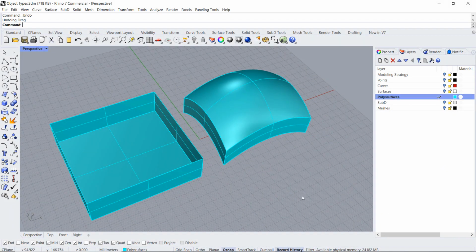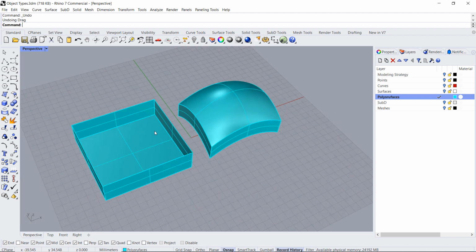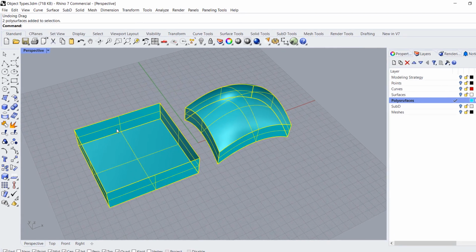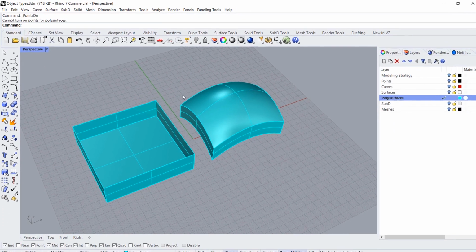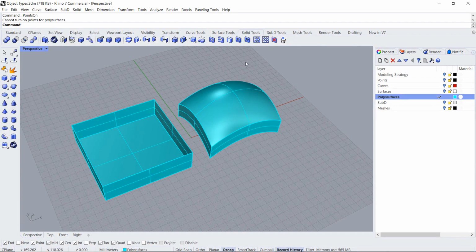Polysurfaces are a compound of single surfaces joined together by their edges, allowing to construct more complex shapes. Polysurfaces, as opposed to surfaces, do not have control point access. Thus, they'll often be edited through the Solid Tools tab.